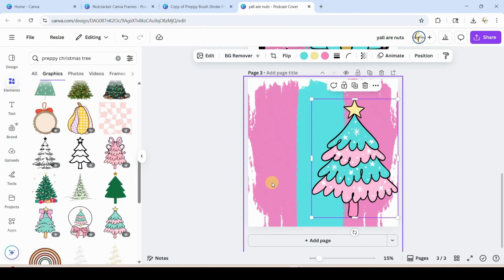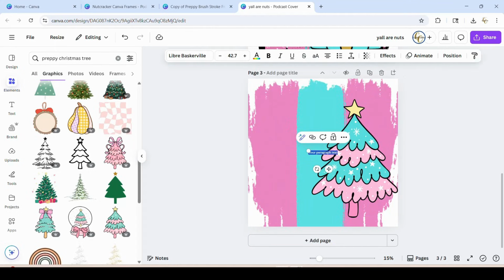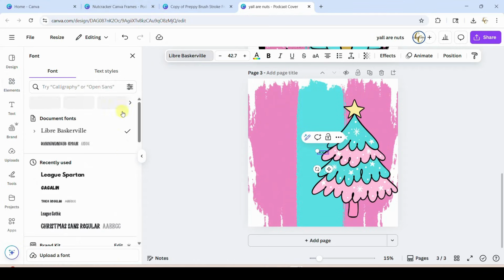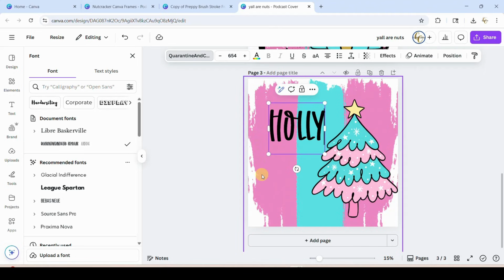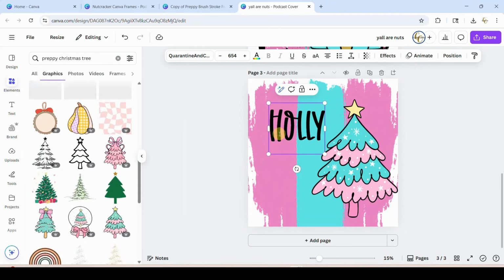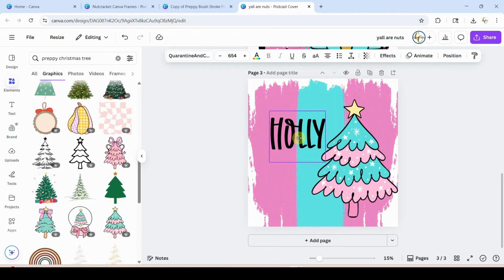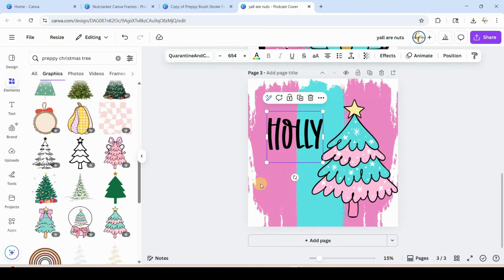And then let's get some text. Type a T to pull up a text box. Change my font. This font that I'm using, it's called Quarantine and Chill. I did get it from Creative Fabrica and I uploaded it into Canva. I will link to the font if you want it, and I do have videos that will show you how to put it in Canva if you don't know how to do that.